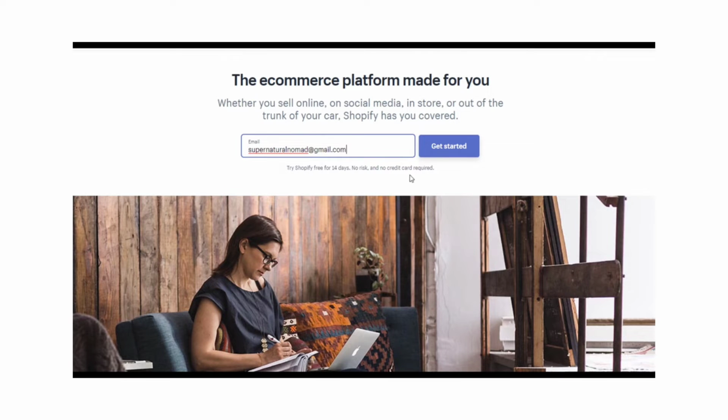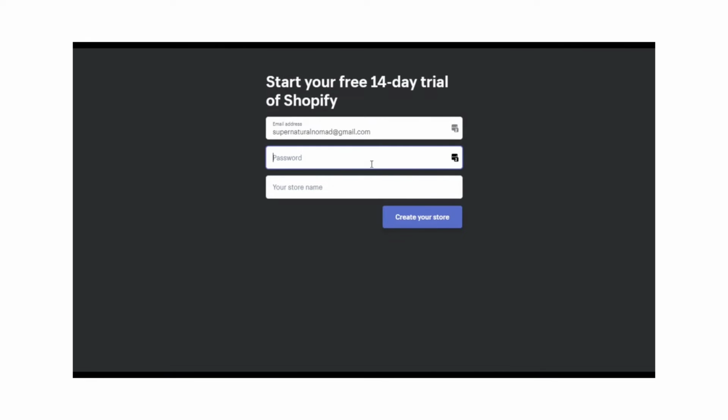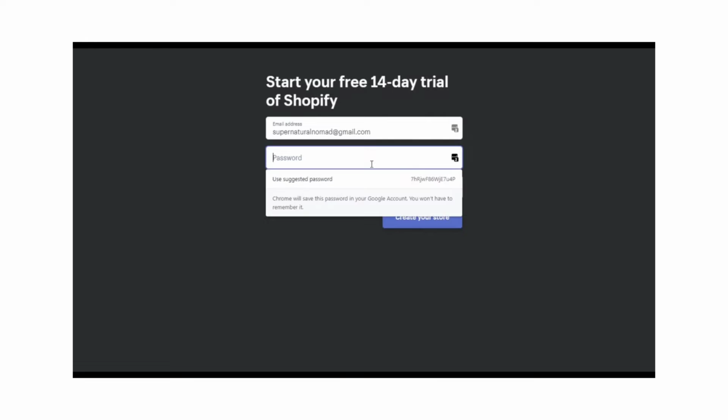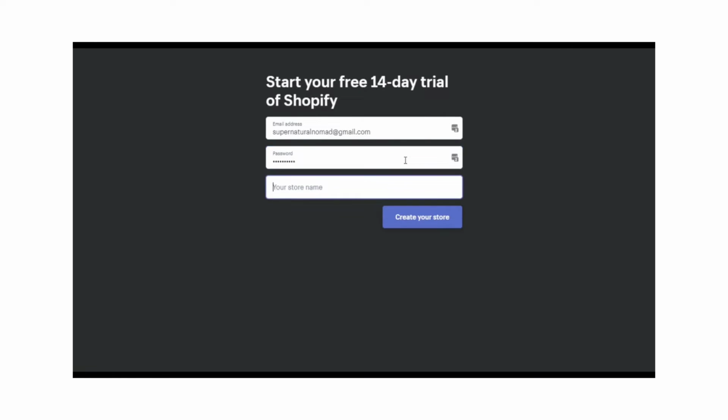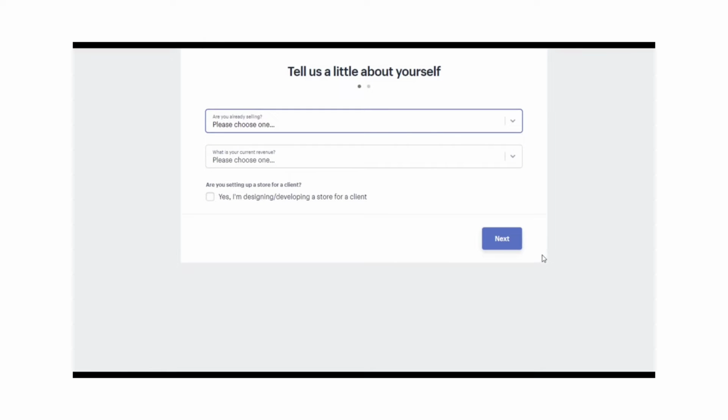So we're going to go ahead and enter our email, click on Get Started, and we're going to be offered a free 14-day trial of Shopify. Fantastic. So I'm going to go ahead and put in my password there. There is the spot for your store name. Go ahead, create your store. Now you can change your store name later on, so it's no big deal if you want to change it. And yes, this is going to be a real-time video series.